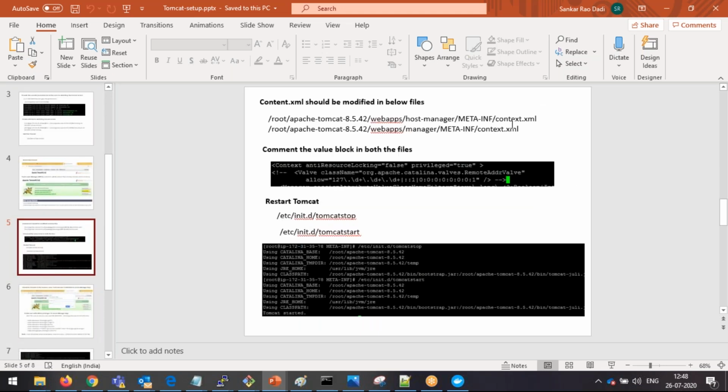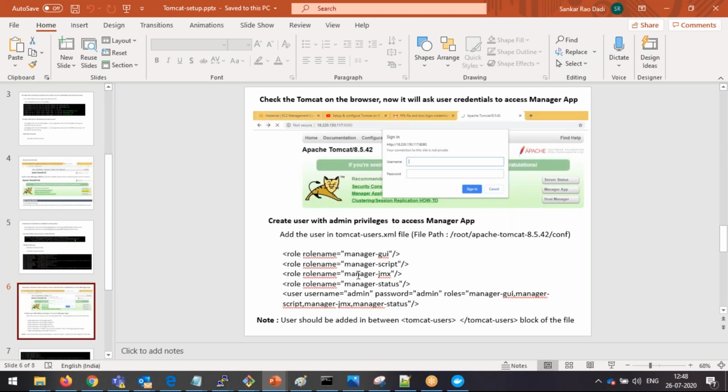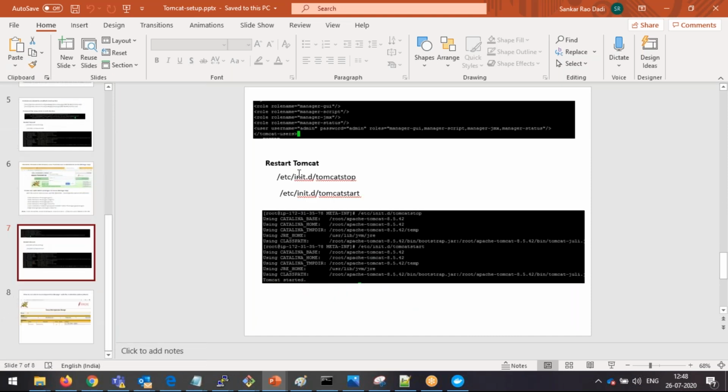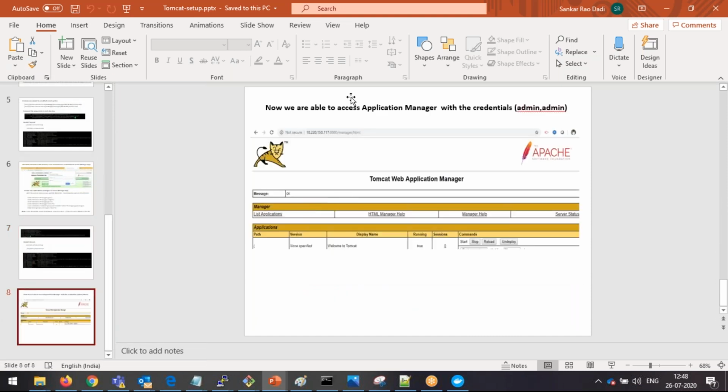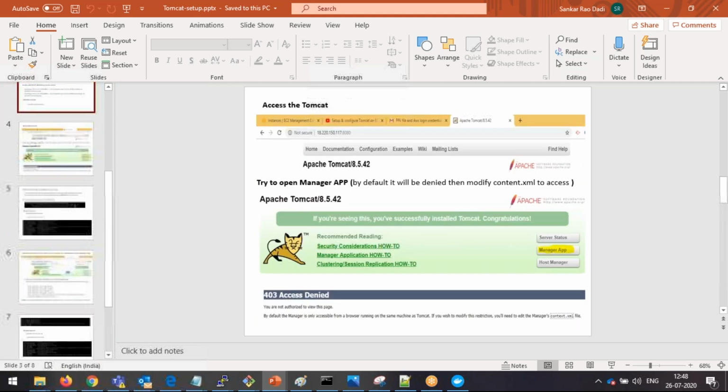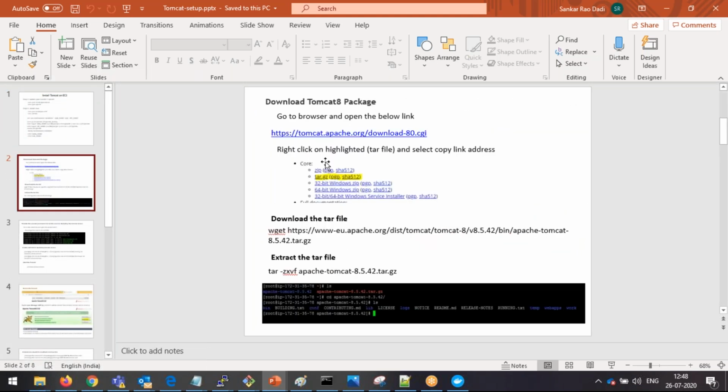Then the rest will be changing the context.xml file so that the user can access the app manager. Then add a role, right? So adding a role so that he will have the access. Then with the user and password, we are going to connect to the app manager. Then we are going to deploy the content. Right? So these are the steps usually. So now here I have downloaded the tar file and extracted it like how we did the Maven.